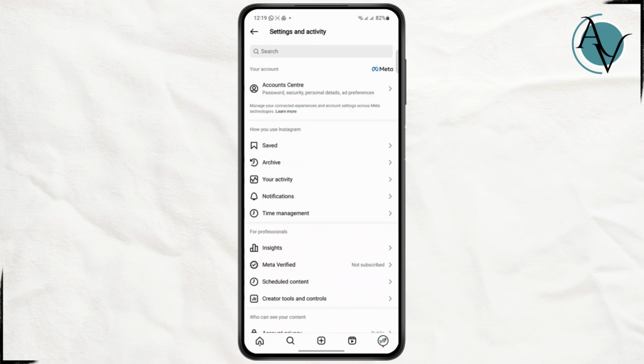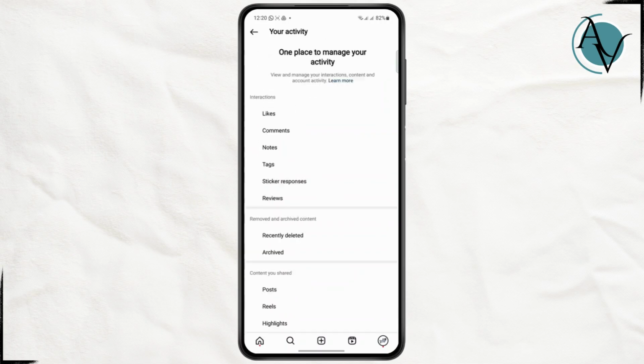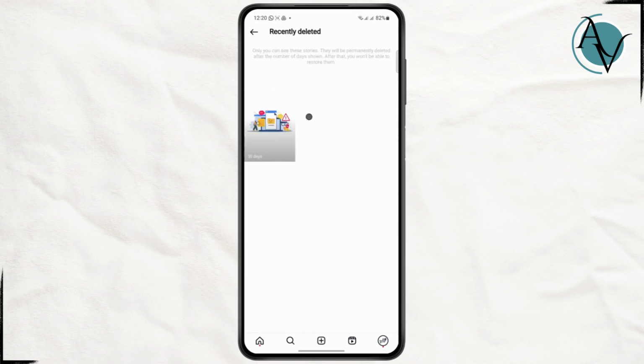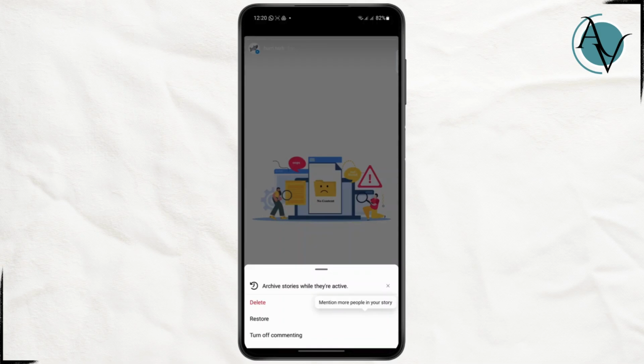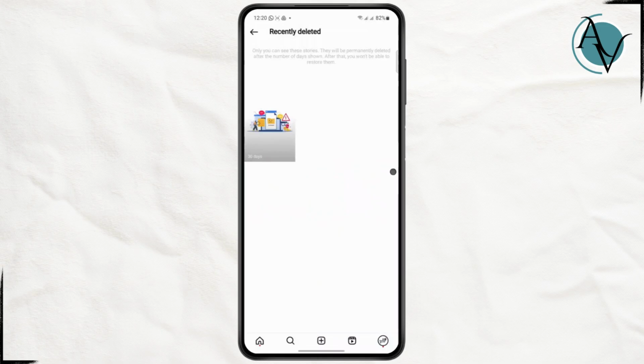So head over to your settings, tap on your activity, and then tap on recently deleted. And here you'll find your recently deleted story. So just tap on it. And if you want to delete it permanently, you can just tap on delete and it will be permanently deleted.